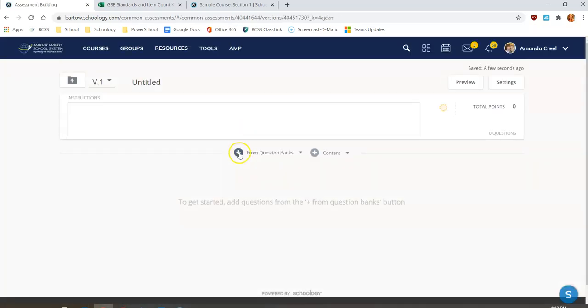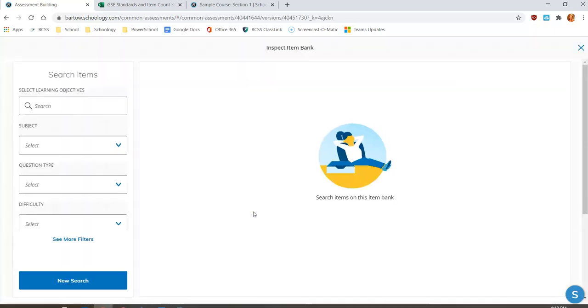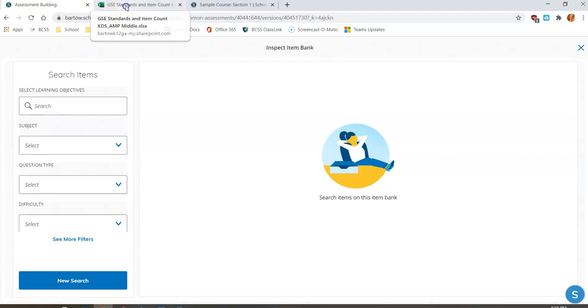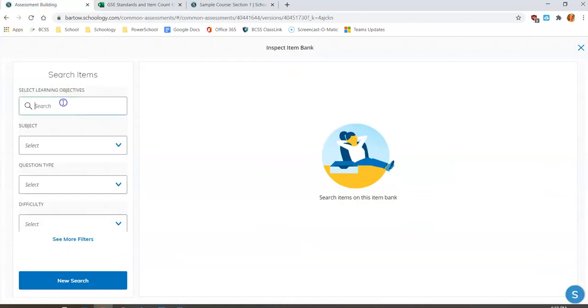From here, you're going to click on the plus and click on Inspect Item Bank. This is going to open up that search engine of questions that we talked about. So remember, to search for questions, you need to type in your standard by your standard code. If you don't know that standard code, you can access that Excel document. It's got all of your standards and how many questions go with that standard. So you could quickly copy and paste that, or if you know your standard, you can start typing it in.